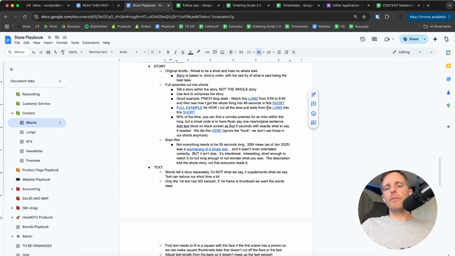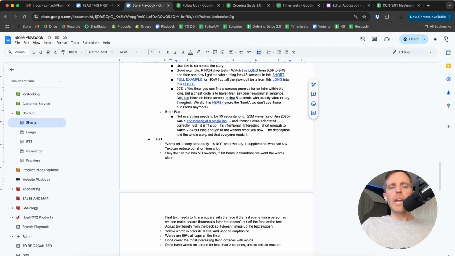This is the full example for the long into a short. Now, in original videos, the first scene, the first take, the hook, the title, the intro is already baked in. But in longs, not necessarily. And so 90% of the time, you can find a concise premise for the video. But here's an example right here of where we had to have me say a very short sentence. How strong is this versus this? Because there was none of that in the video. And then it made the rest of it make sense. And if you need something like that, you would add a text block on the screen in the first 5 seconds, explaining what you need and your vision for what that short could be if I did that.